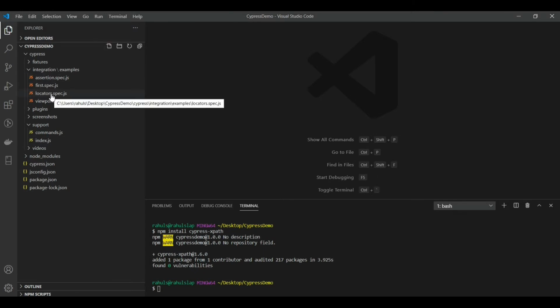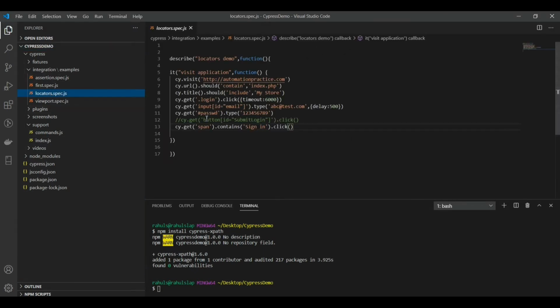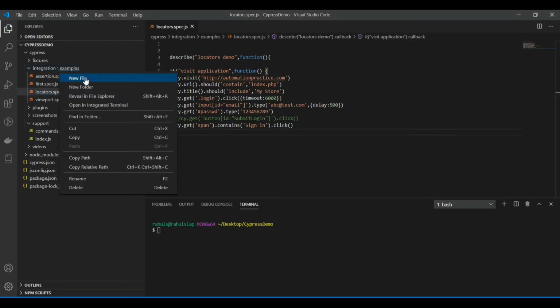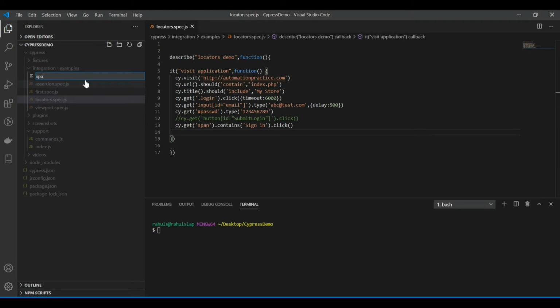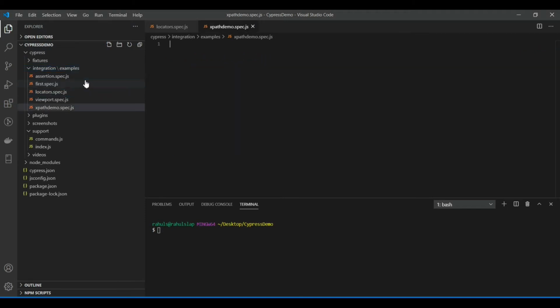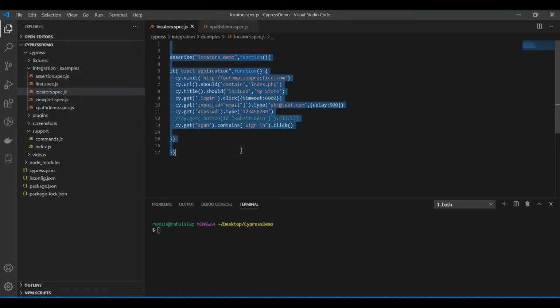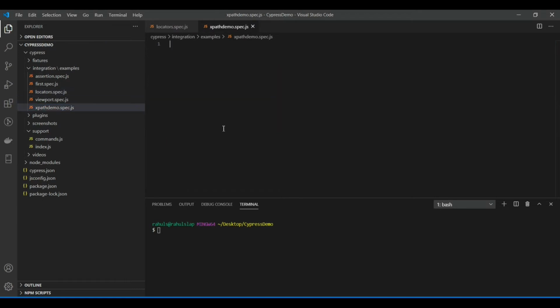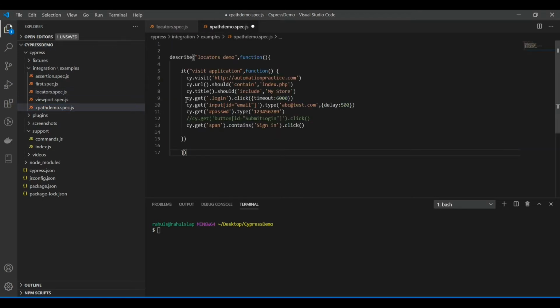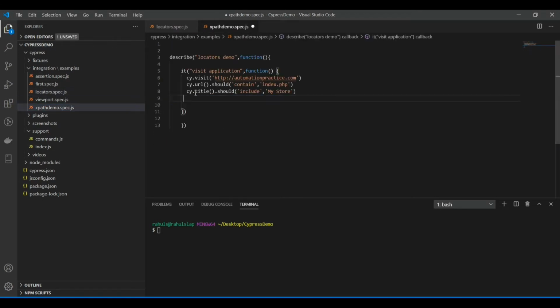In the previous example, we used this application to log in. I'll be using the same example, but instead of using the CSS selector, we will use xpath. So I'm creating a new spec file, xpath-demo.spec.js, and I'll copy paste the same code, but I'll remove the last few lines, which are the locator ones. Okay, so we will write a new locator for this.